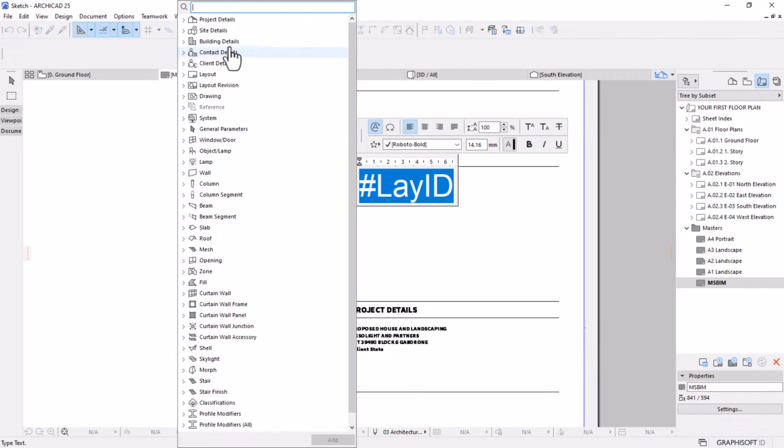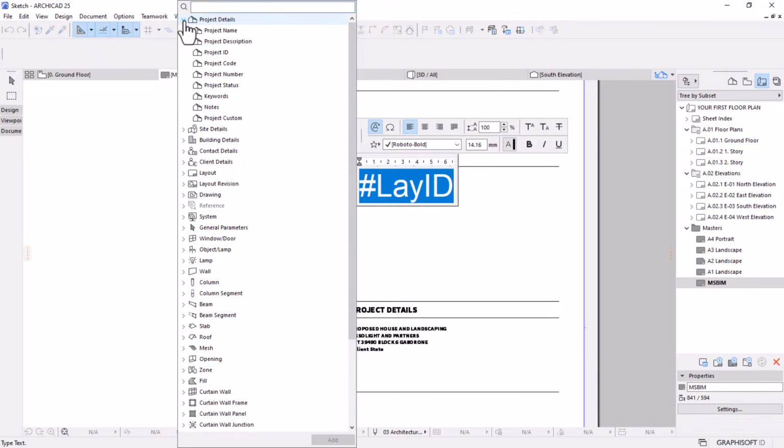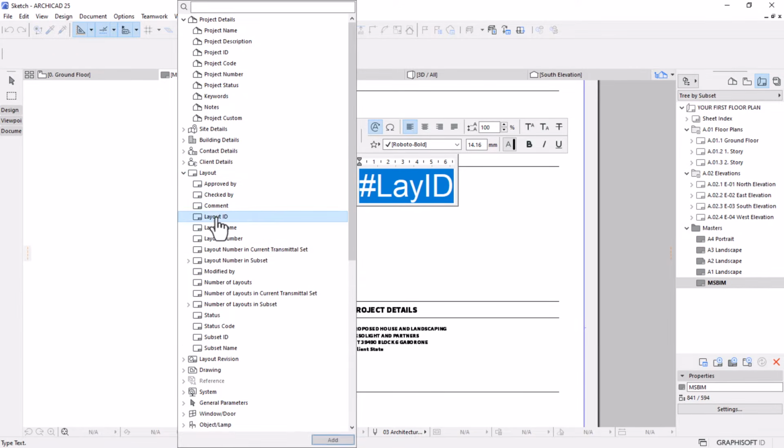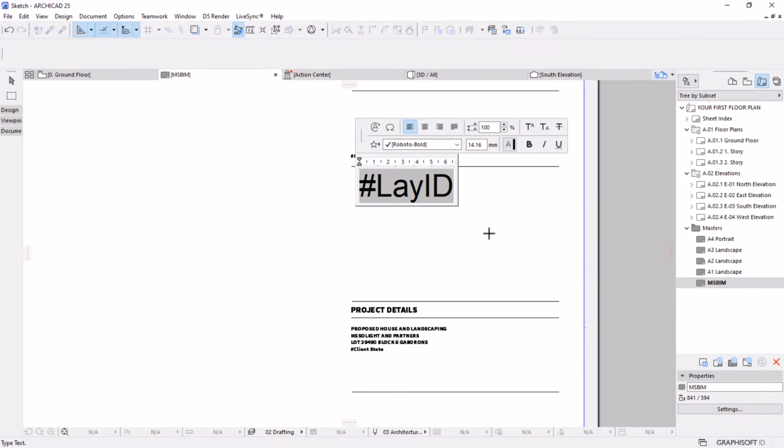So I'll just want the project details, right? And then find the project ID. Is it the project ID or the layout ID? I think in this manner we're looking at the drawing ID, isn't it? We have the layout here, and then let's find the layout ID parameter, and then go down below here and add, or you can just double click on it to edit. Okay, so once it's added, you can see it's been grayed out with the background.